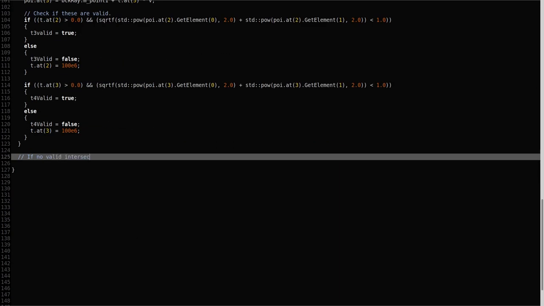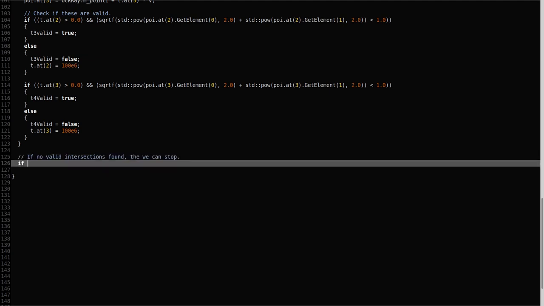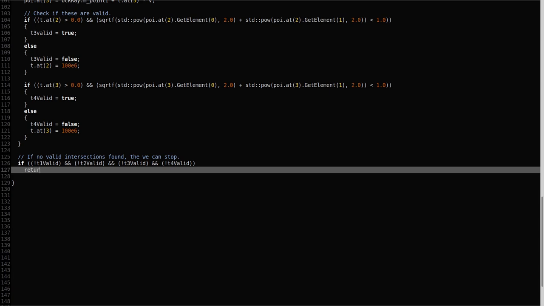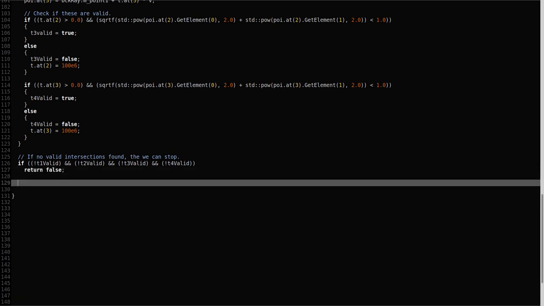Now, if there were no valid intersections found, then we can stop. Okay, it's pretty straightforward. So if not T1 valid, and not T2 valid, and not T3 valid, and not T4 valid. So if there were no valid intersections at all, then we simply return false. We don't do anything, okay?